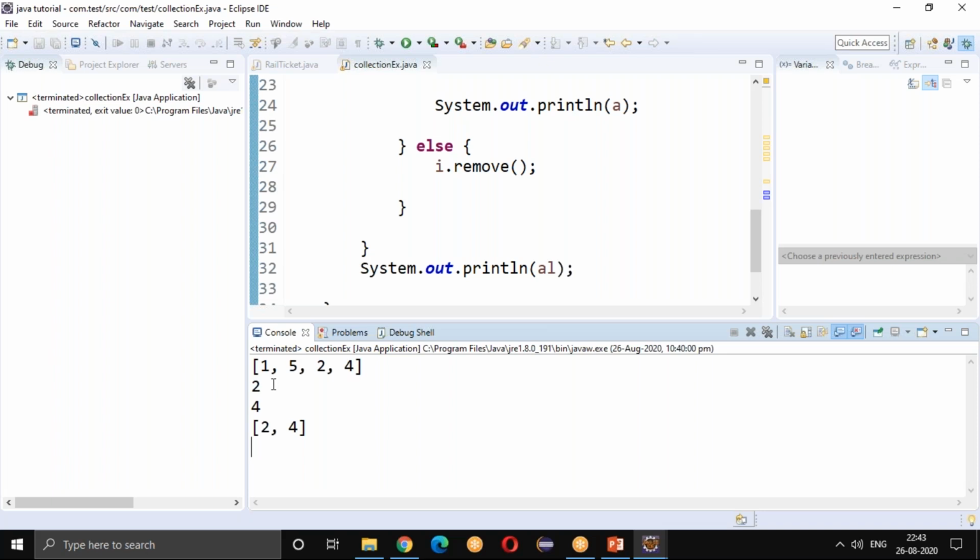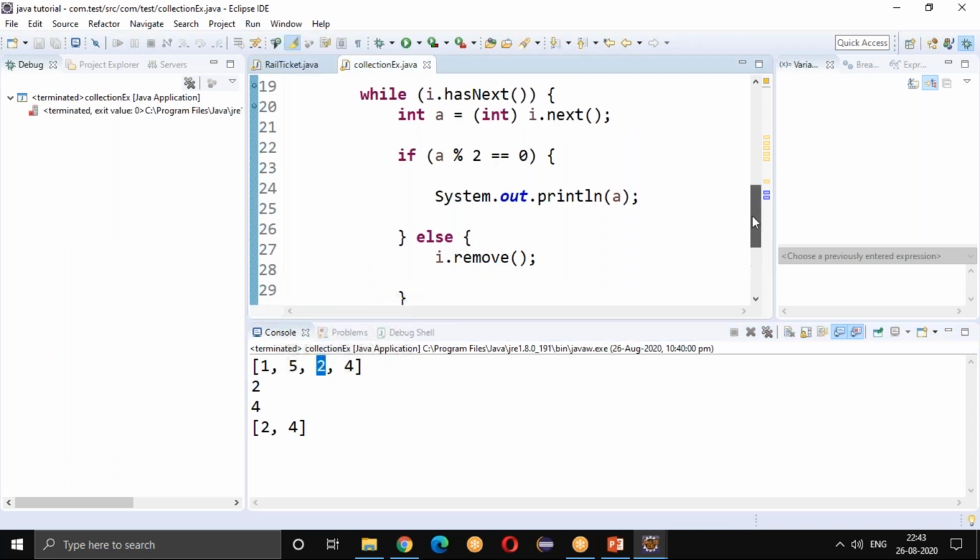But you cannot go in the reverse direction, right? In this iterator cursor, whether the iterator or enumeration, you cannot go in a reverse direction, it's only the forward direction. But in case of list iterator, you can go in a reverse direction. It means when the cursor is at 2, you can go to 5. That is nothing but your reverse direction, right? So that you can do in case of your list iterator.